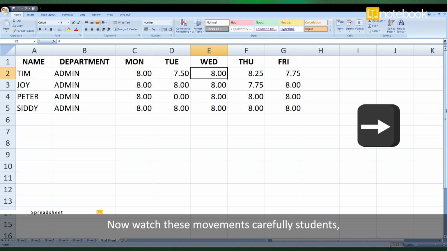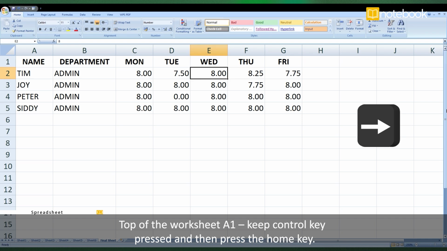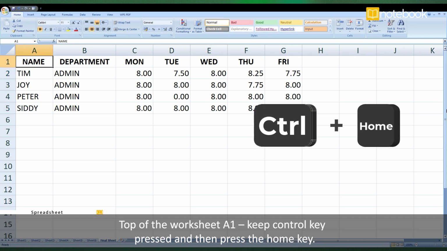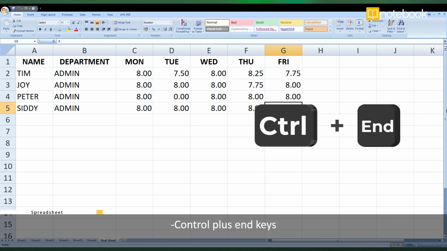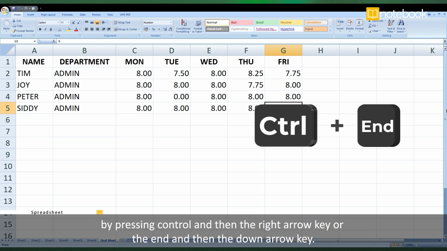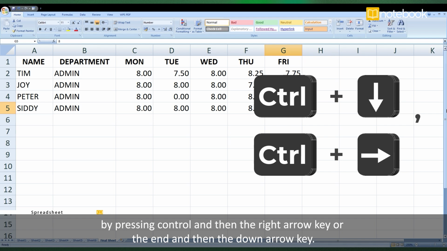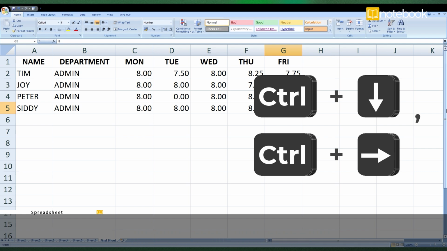Now watch these movements carefully, students. Top of the worksheet, A1: keep the Ctrl key pressed and then press the Home key. The cell which is the intersection point of the last row and the last column containing data: Ctrl plus End keys. The consecutive movement to the first and last filled cells of clusters of filled cells in a row is by pressing Ctrl and then the right arrow key, or the End and then the down arrow key.